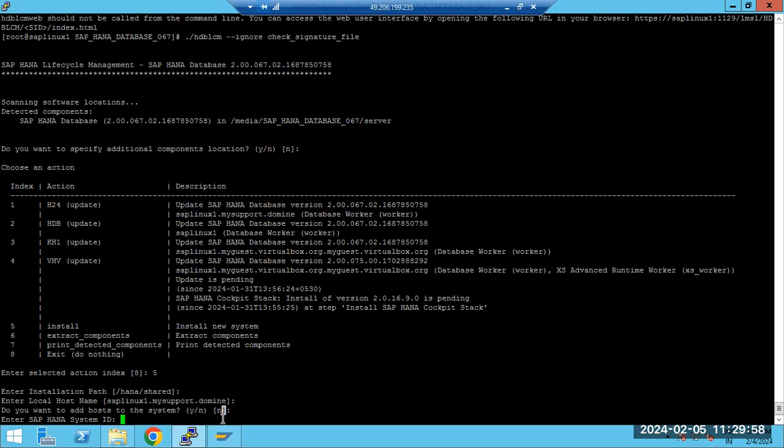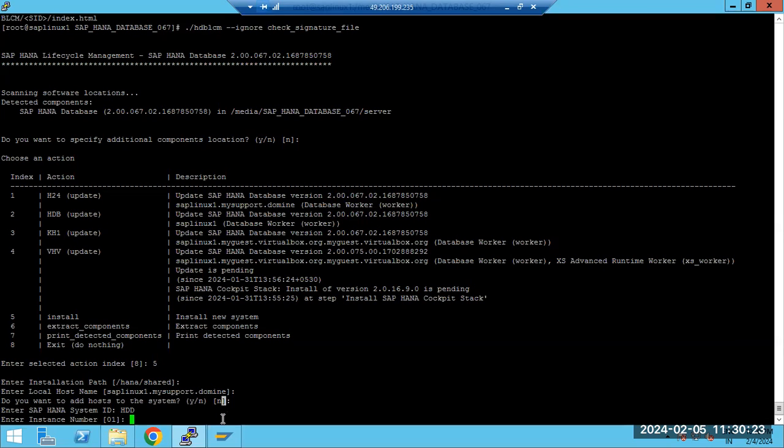Suppose I am installing development, then HDD. If you're installing quality, HDQ. If you're installing development one, something like that. So any name you can put out here, HDD. So HANA database development, something like that. That is the naming convention here. In shortcut, HDD here. Just click on the enter button, right?